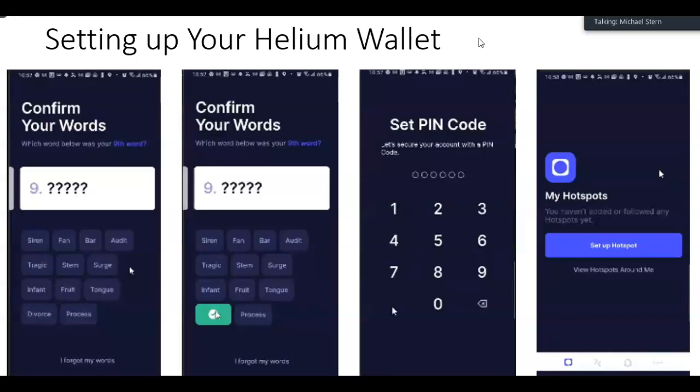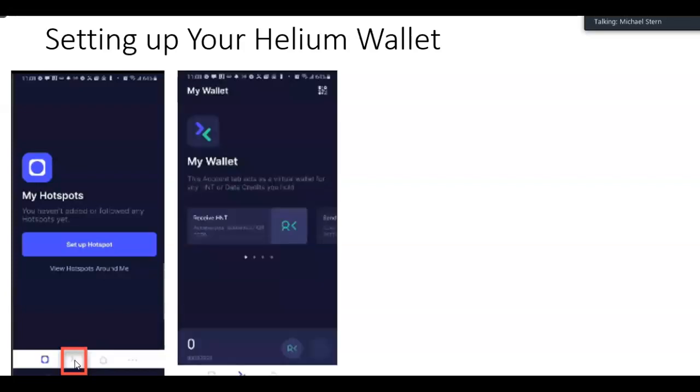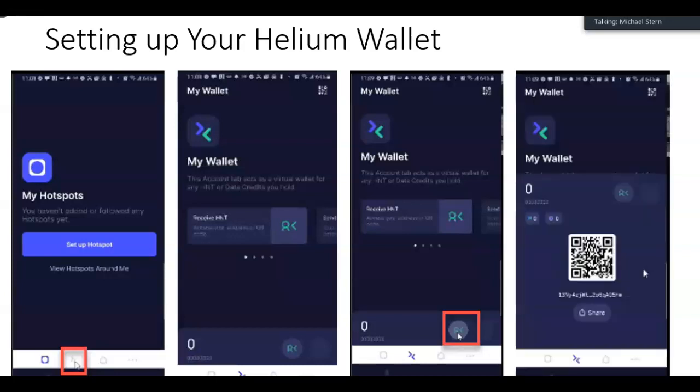So once you get this in, then you want to click on this bottom icon. It looks like 2 kind of arrows facing each other. You click on that, and that takes you to your Helium wallet. And then what you want to do is click on this icon at the bottom, which is the kind of green arrow facing the icon of an individual, meaning to receive Helium. And that'll help get you to the point where it's going to give you your Helium address, your receive address.